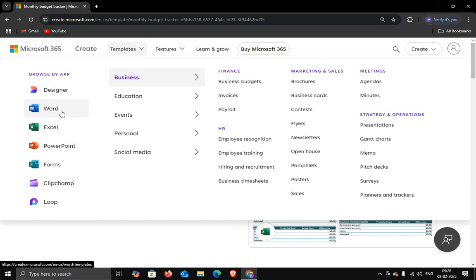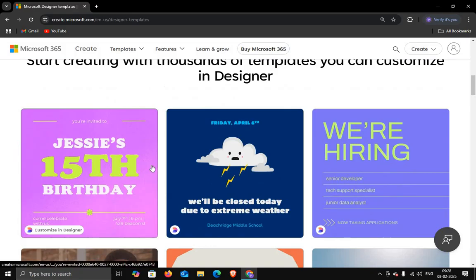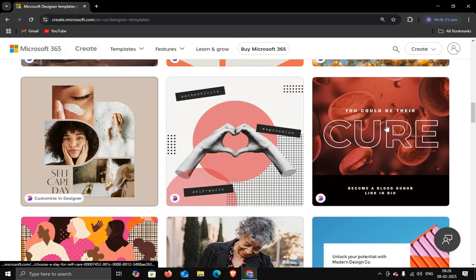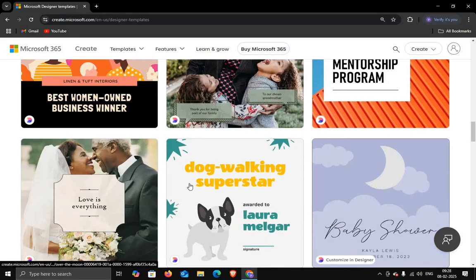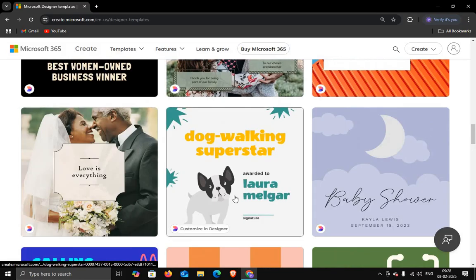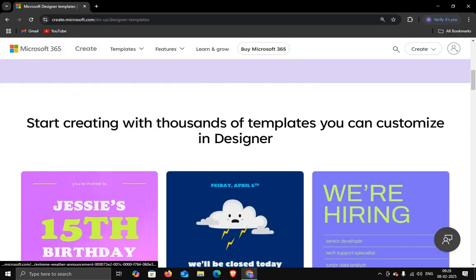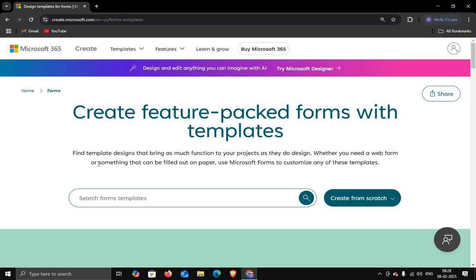You can even explore the Word templates, and there is Microsoft Designer with the help of which you can design various brochures, flyers, etc. Very attractive templates are here. You can customize any one. So you must try this once, and you can also explore the forms option which is available.